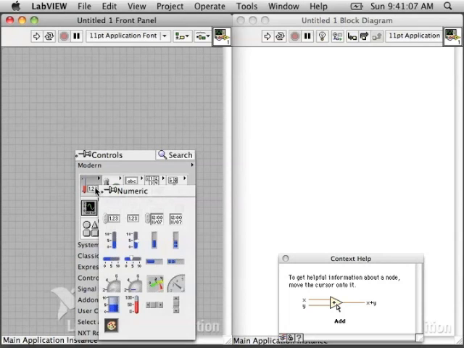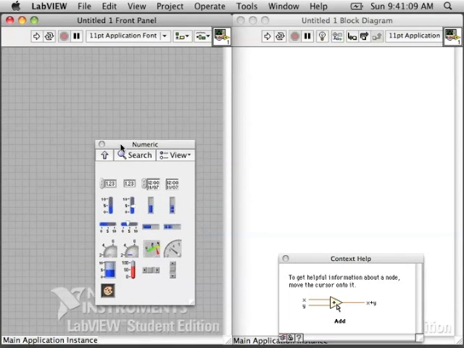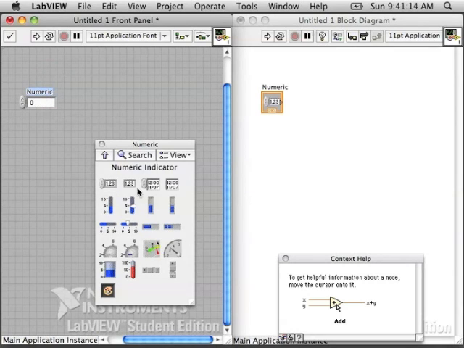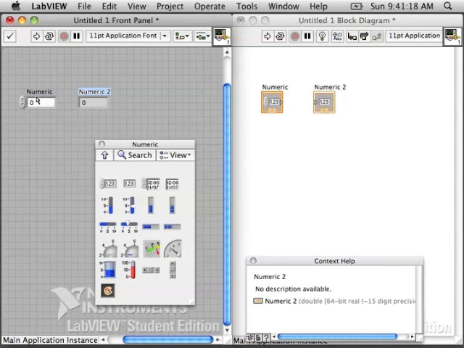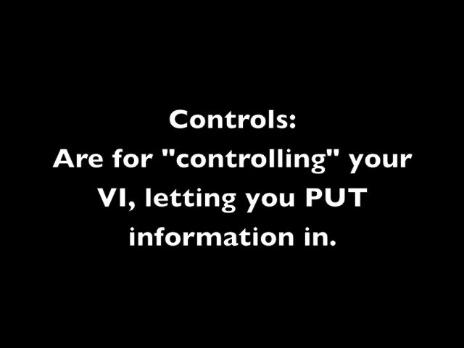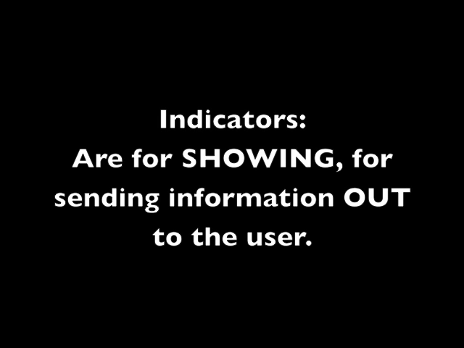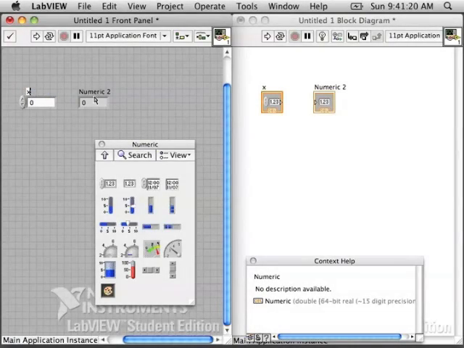Alright, so let's put some things on our front panel. Let's choose a numeric control and a numeric indicator. This is important. Controls are for putting information in, and indicators are for getting information out. Let's give ours good names. Typically, we put x's into an equation and we get the y value out.